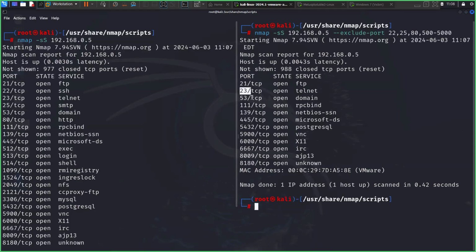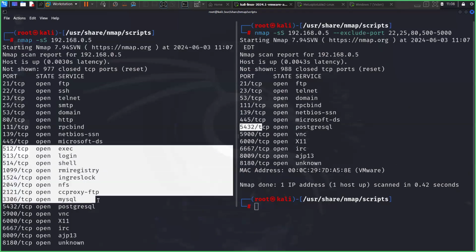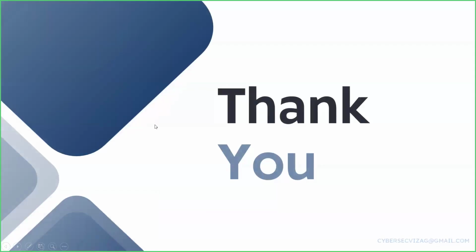After 23, it shows 53, doesn't show 25. After 53, it goes to 111, doesn't show 80. These ports are actually open on the system. 25, as you can see, 80, 22, these are open, but yet it doesn't show them because we have excluded them. And after 139 or 445, you see, it directly jumps to 5432. No ports from 500 to 5,000 are visible here. So this is how you can exclude any list of ports or any range of ports with the hyphen exclude port option.